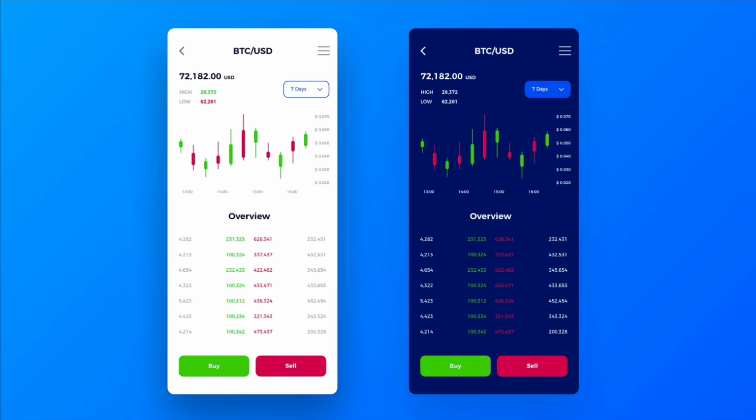Hey guys, in this tutorial we're going to create these two iOS UI screens in Adobe XD.